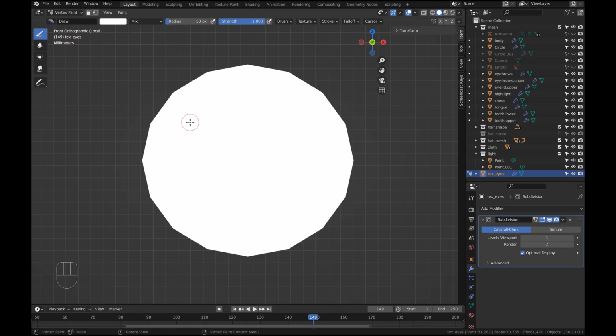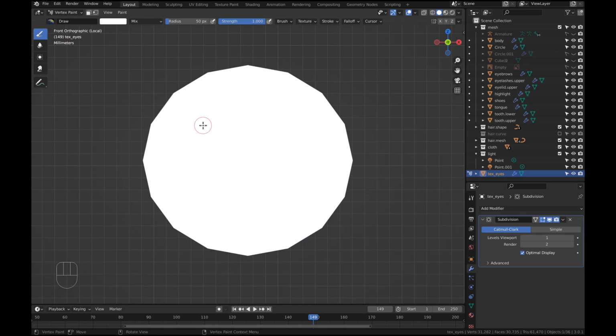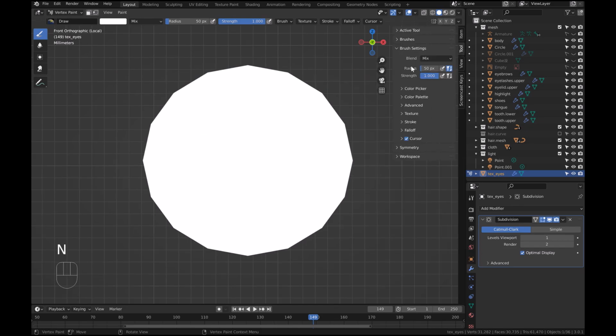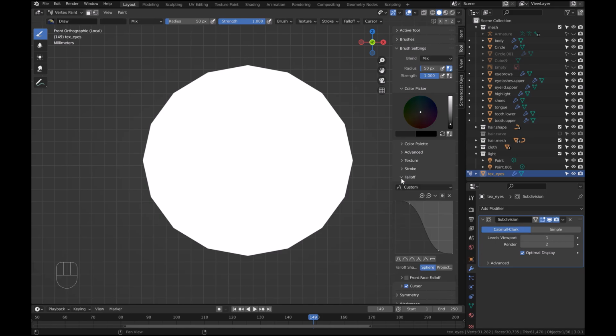First, paint the darkest base color. Press the N key to open the side panel, then use the color picker under the Tool tab to select a dark black color. Since we want to apply the color as a solid fill, change the fall-off type to flat. You can easily adjust the brush radius by holding down the F key and moving the mouse.